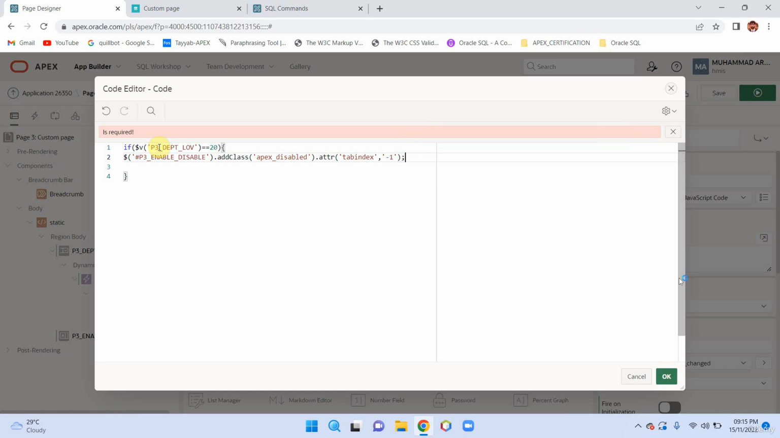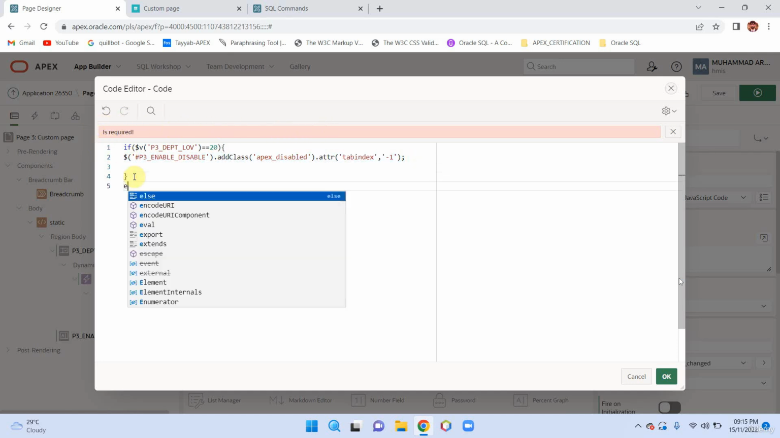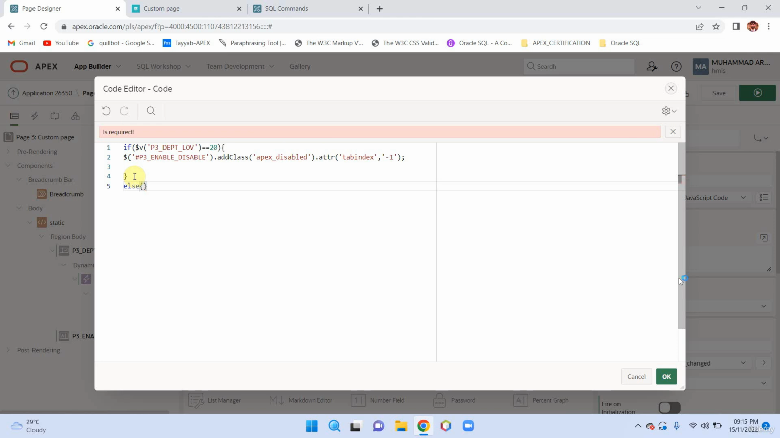So it's best practice to always use -1 whenever you are going to enable or disable page items. And then semicolon. Copy this code and paste it with else condition. In else, we want to enable this item, so we need to remove this class, remove class, and in attribute we don't need -1 this time.